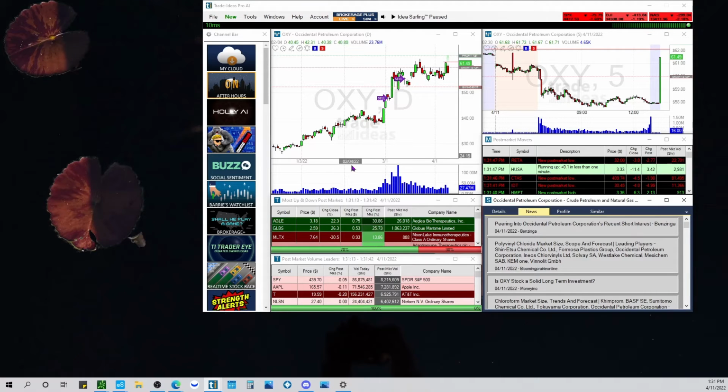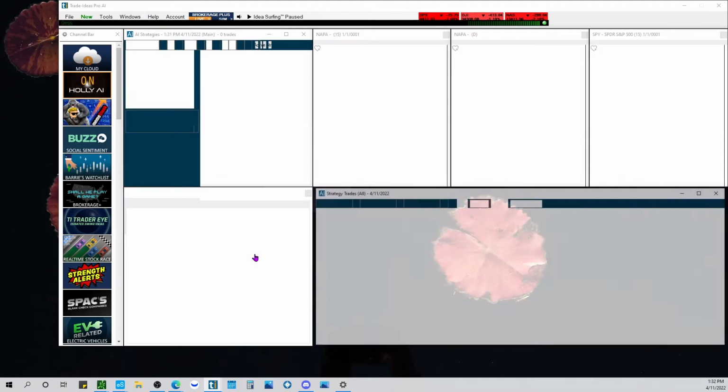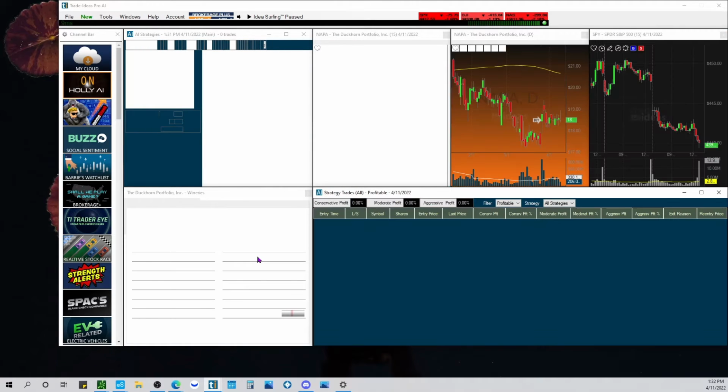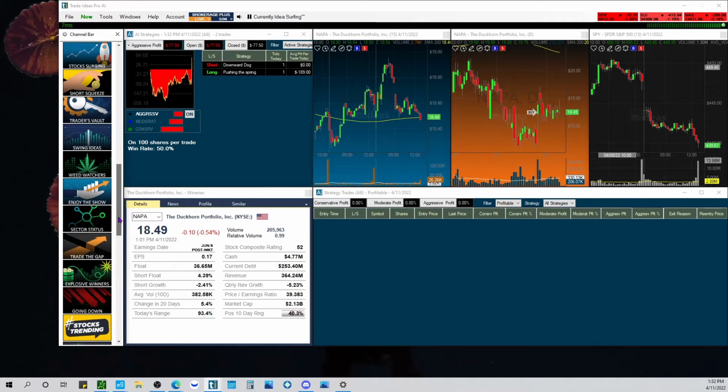They do have an AI. On the premium version of Trade Ideas, you can buy the AI, which is called Holly. Holly will actually have its own strategies, and Holly will tell you what tickers to buy at what time. I don't really use this feature, but I'm sure it could be really helpful for some people.